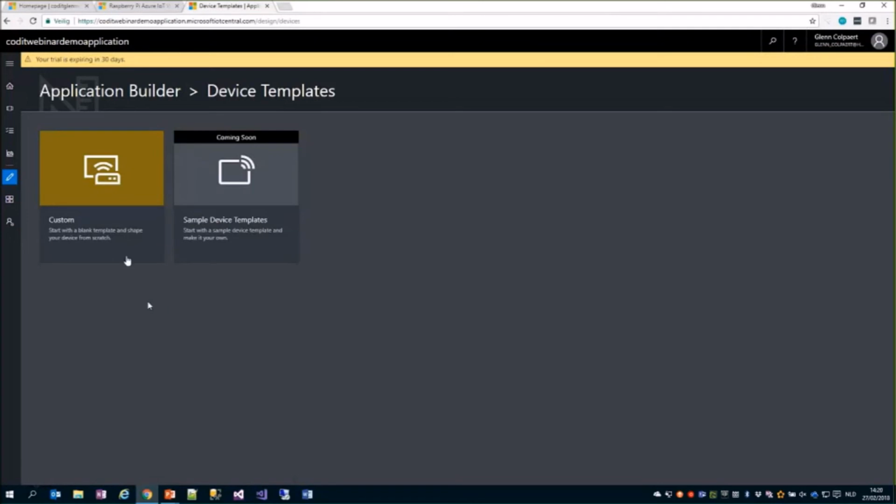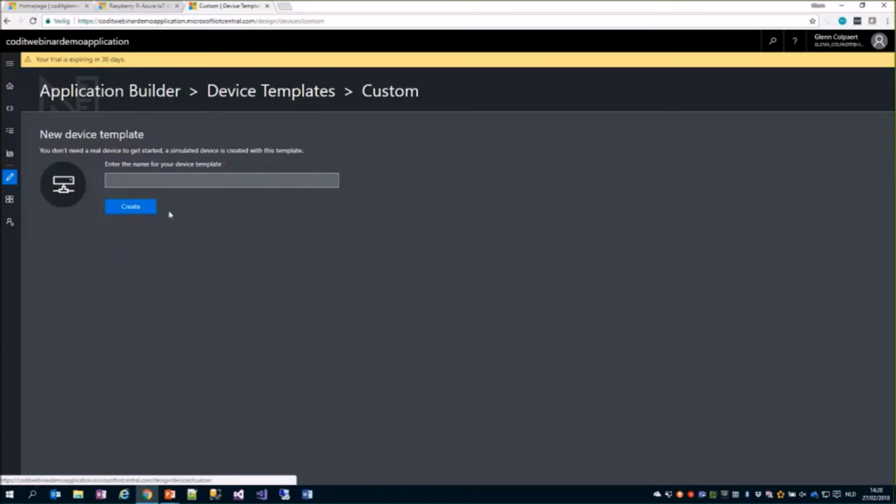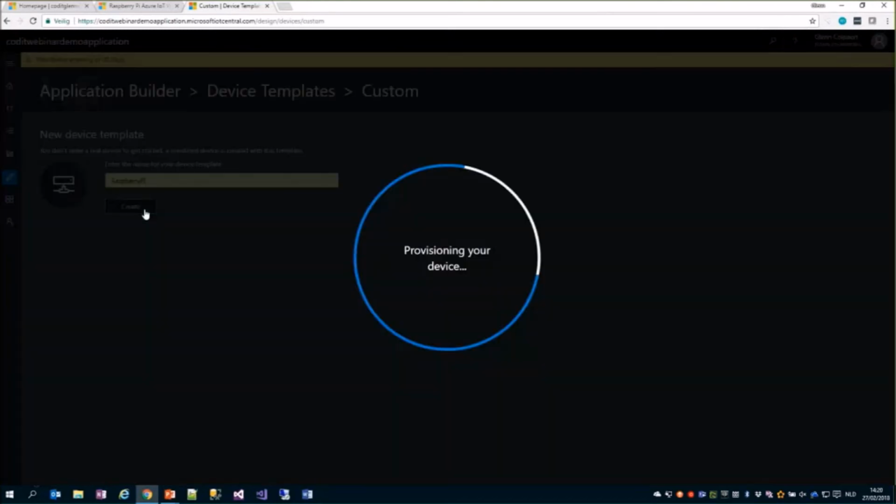Let us start with just a custom template, and I will give it a name. I will name it Raspberry Pi, as I will connect this IoT Central demo with a Raspberry Pi later during this talk. As you can see, the device is being provisioned. Also, this takes a couple of seconds before the device is there. Usually it's a bit quicker.